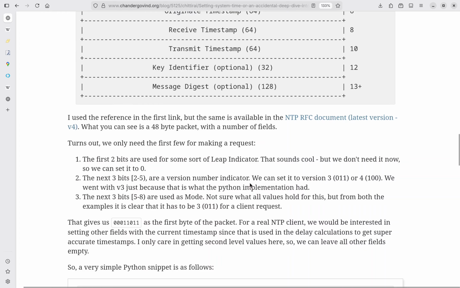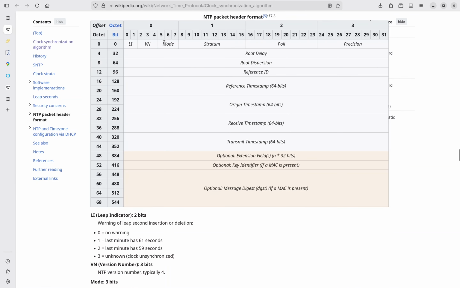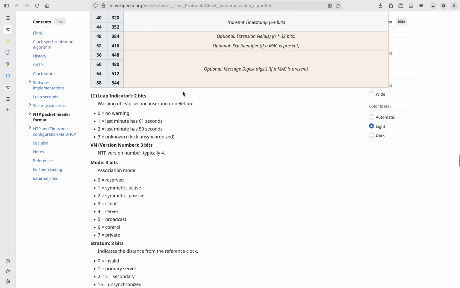And then you have the next 3 bits, which is mode. I think it's also shown here. This mode, these 3 bits. Basically it's saying what is the packet's role, right? What are you doing there? And so basically we want to be a client, so we'll send a packet with that mode set to client. That means we are requesting a time from the server.